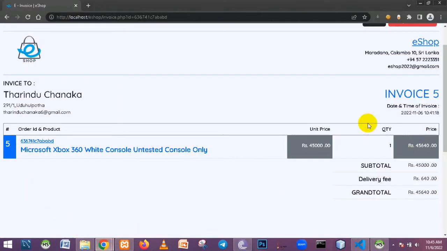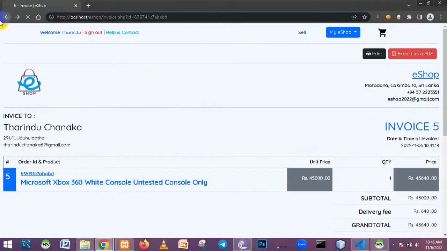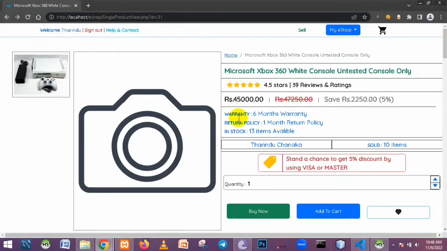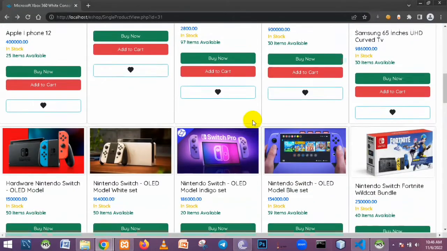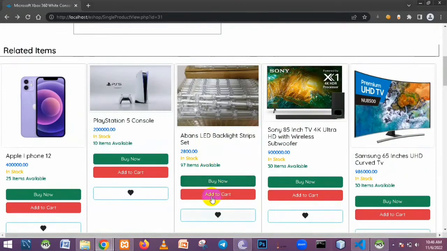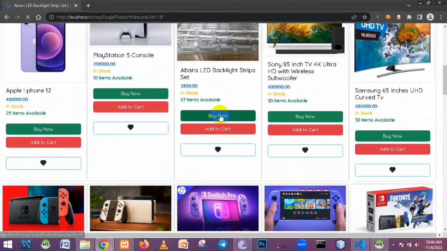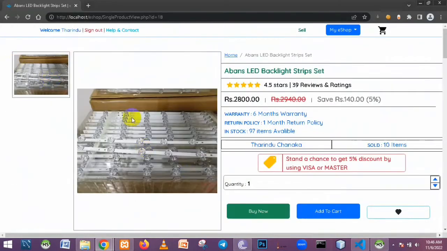When you program this, I showed you previously I purchased an Xbox 360 console. So it comes like this. It shows our product title and unit price, quantity and price, and the added delivery fee. So okay guys, let's purchase another product. So we have these LED backlight strips, and let's purchase them. Alright, this is the product.